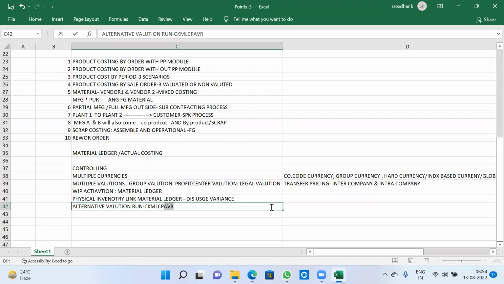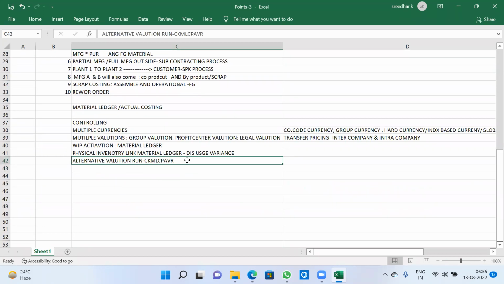What is the purpose of this? If companies are following multiple accounting principles, for example local accounting principles and international accounting principles, IFRS as well as local GAAP. IFRS means International Financial Reporting Standards, and local GAAP means generally accepted accounting principles. If they are following more than one accounting principle, one for the local government point of view, the second for the international point of view.